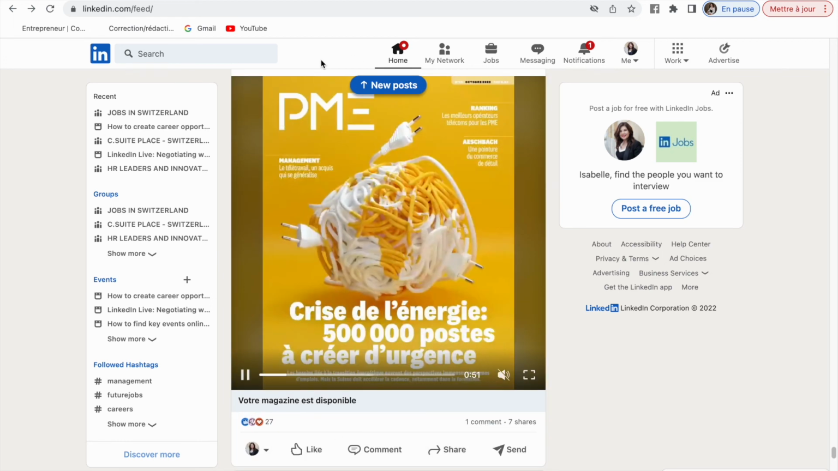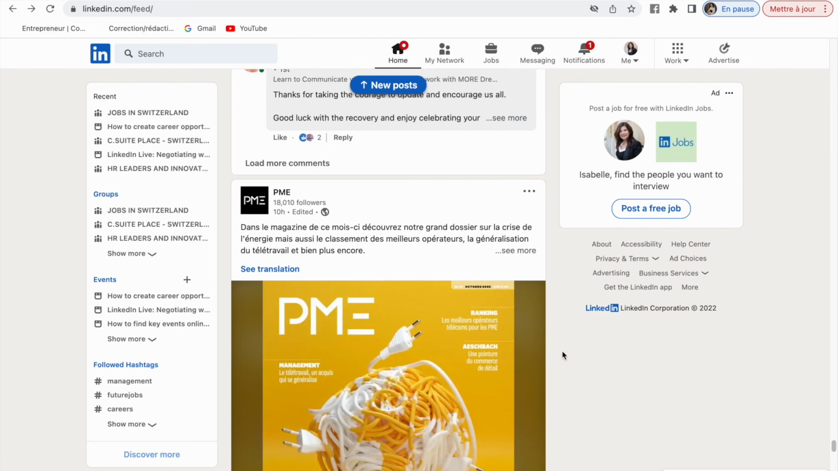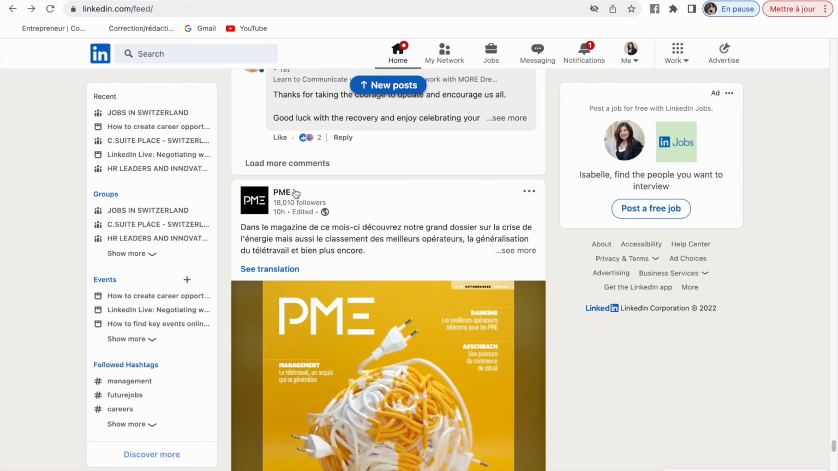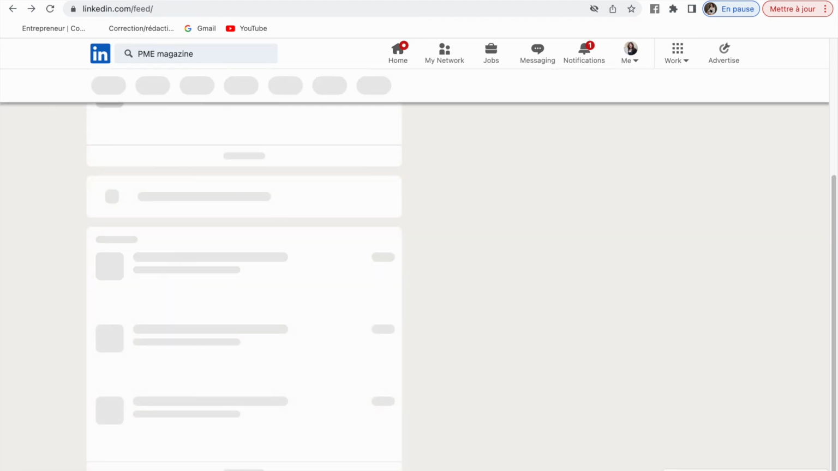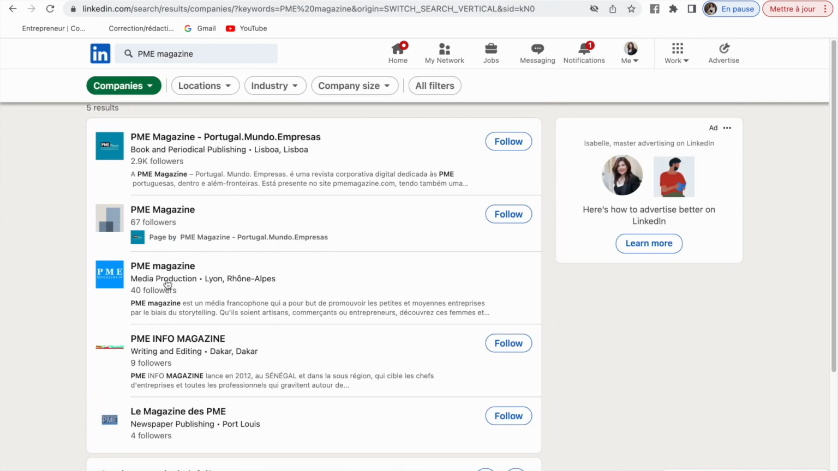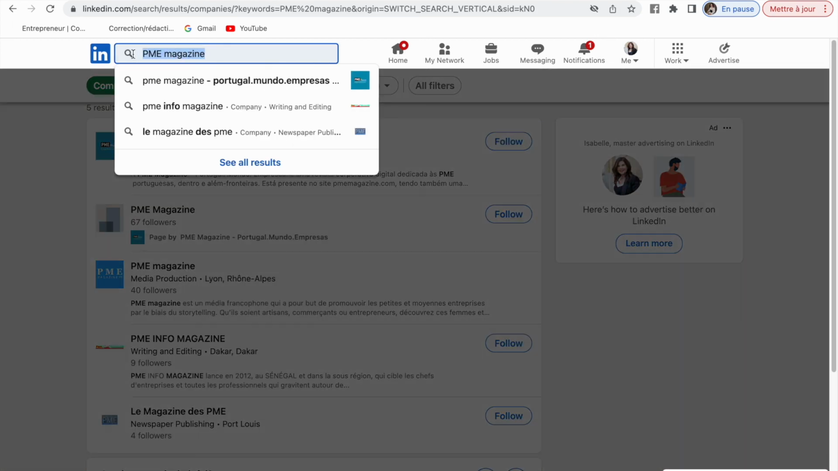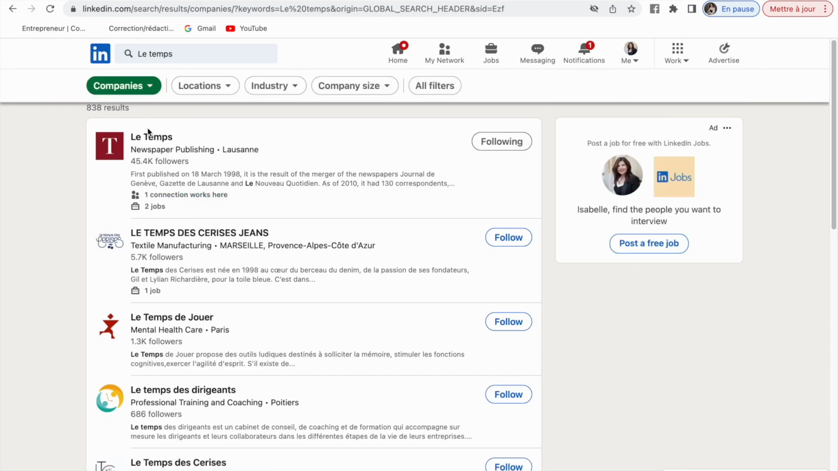Again, the more magazines that you follow, the more companies you follow, you will see it in that thread of information. So how do you find these and how do you follow them? You just type PM magazine there, companies. So you see you have it here, you have it here. You have a bunch of different ones, probably because I'm already a member, that's why it's not showing. But if I do Le Temps, which is another one, here, Le Temps, you see that's the main newspaper in the French part of Switzerland. So you just follow it.